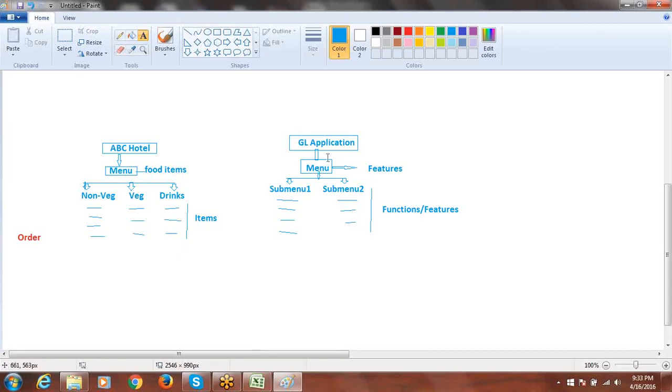For an application you have a menu. The menu consists of submenus, and the submenus will have the functions or features. A function or feature is nothing but a form. Generally that function or feature will be represented with a particular form, the environment where we can record the transactions, the forms.